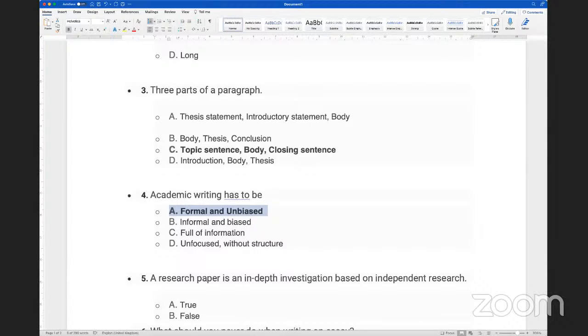So academic writing, as I mentioned to you earlier, is written from the third person's point of view. It has a formal structure of writing. So when I say a formal structure, that is there. We don't use informal, so this option is out. Full of information is quite generic.